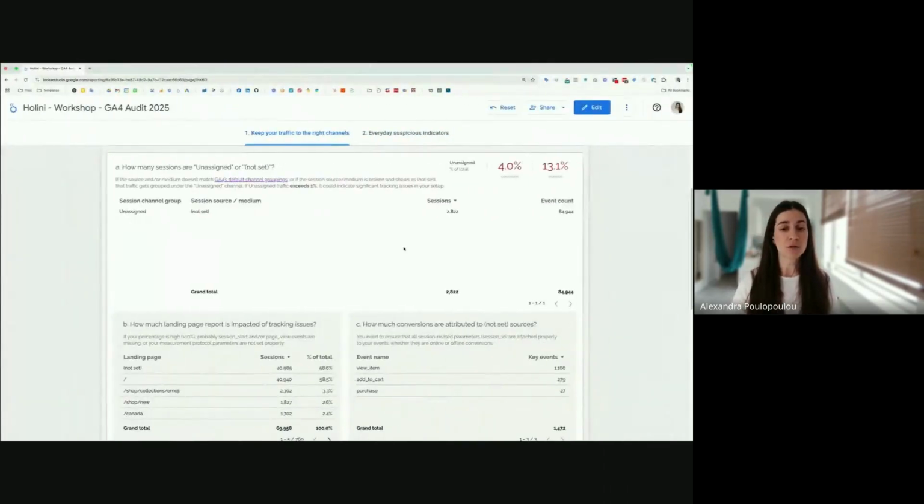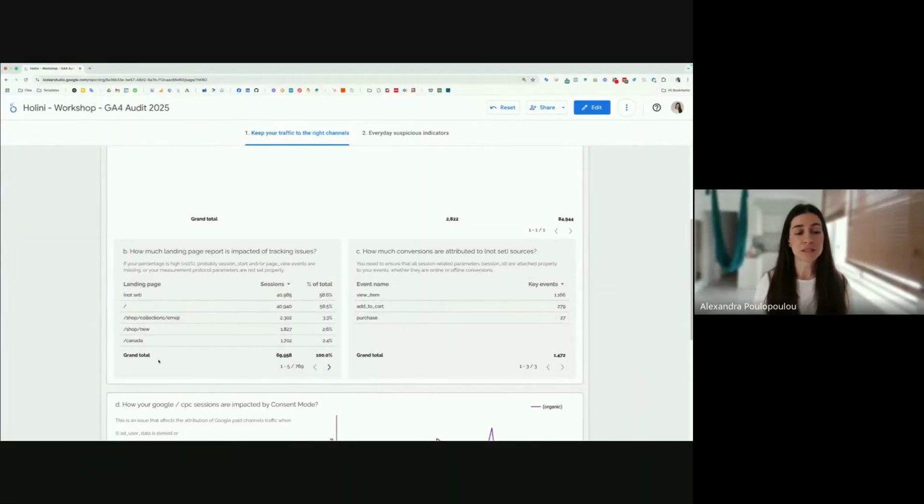But what we did in our Looker Studio report is that we created this landing pages report. What we have here is that we check the % of total of not set landing pages. Again, if you don't have the landing page information properly defined in your setup, then you will not have landing page information in general. So if the session start event is missing and/or the first page view event is missing, then you will have increased not set landing pages in your setup. You should check it. I would say 10% is really high, but 10% might be a good indicator for your setup. More than 10% is an issue for you.